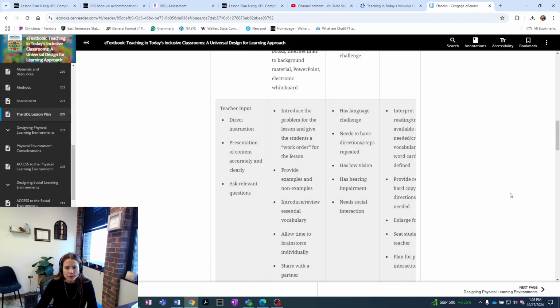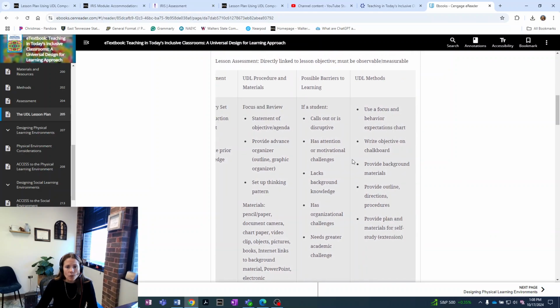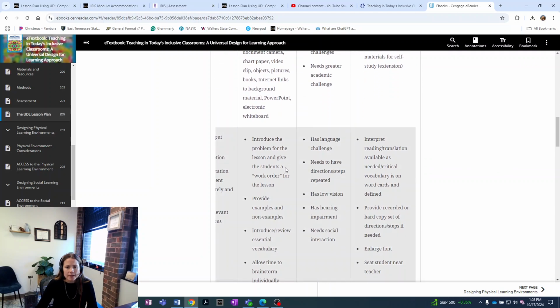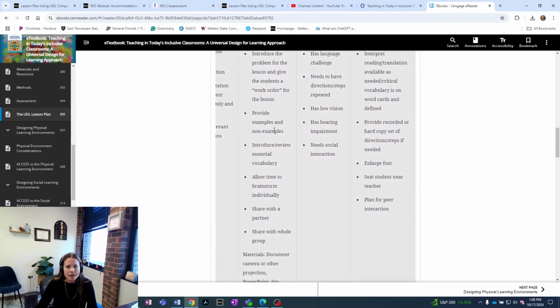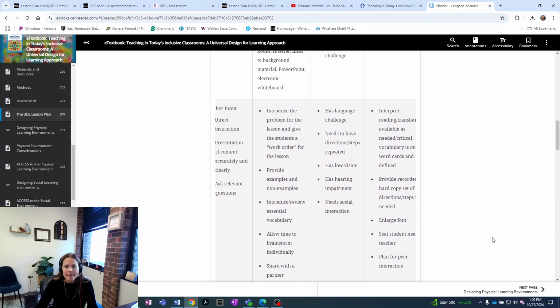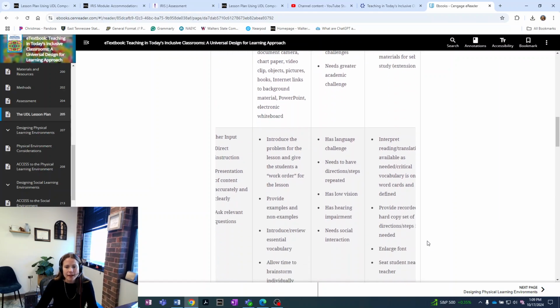So going back here, when we say UDL procedures and materials, right, these are the things that I want you to look at. Are you providing examples and non-examples? Are you allowing them time to brainstorm? Are they getting to work with a partner? Do you want them to share with the whole group? What kind of materials are you using, right? And then we go back to that. What are some possible barriers and challenges, right?